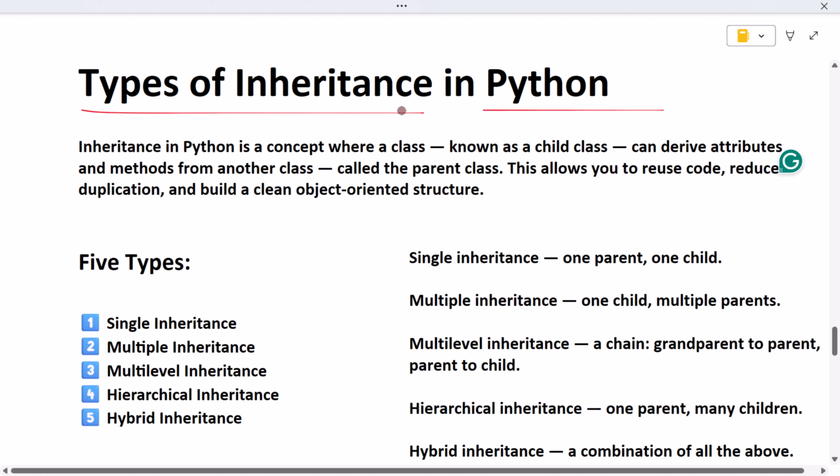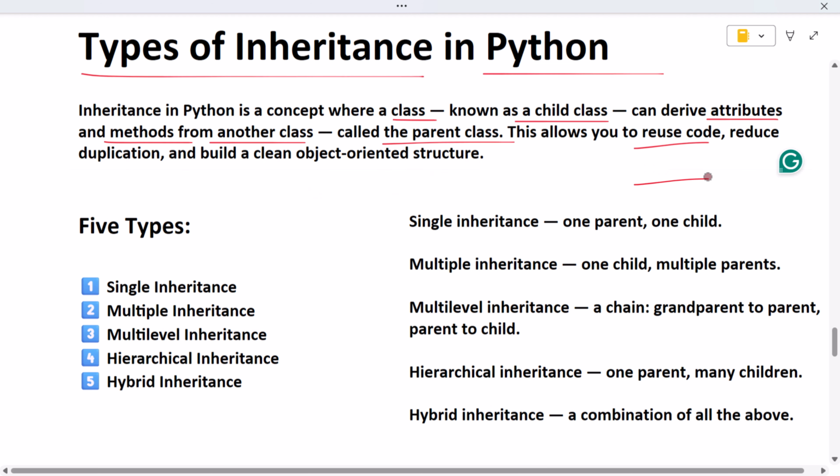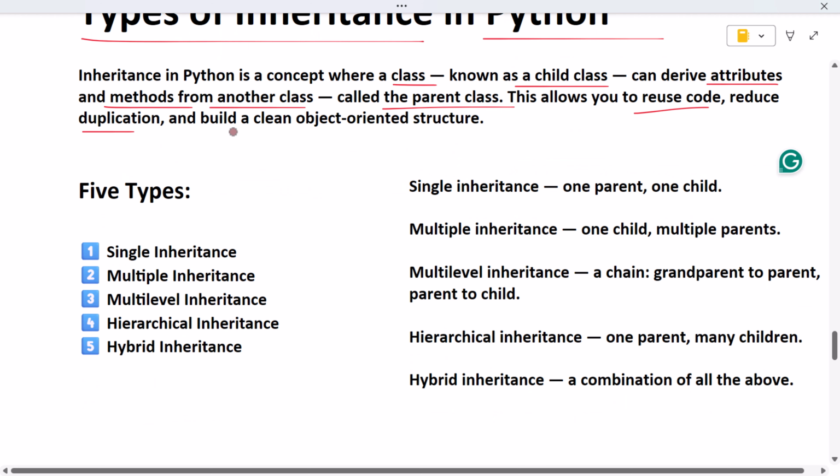So first, let's recap what exactly inheritance is. Inheritance in Python is a concept where a class, known as a child class, can derive attributes and methods from another class called the parent class. This allows you to reuse code, reduce duplication, and build a clean object-oriented structure.